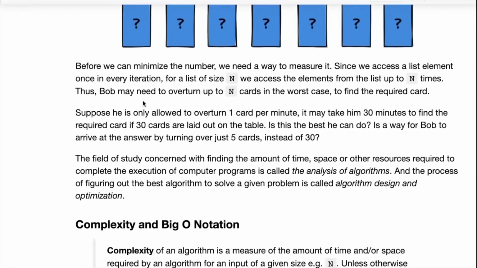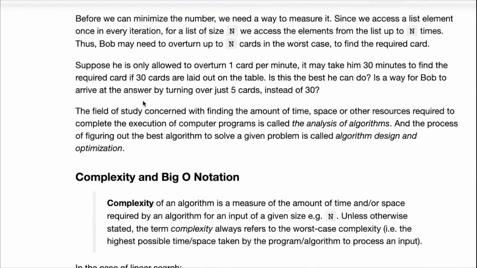Now let's introduce an additional condition that suppose Bob is only allowed to overturn one card per minute. So that means it may take him 30 minutes to find the required card in the worst case, if 30 cards are laid out on the table. Now, is this really the best he can do? Or is there a way for Bob to arrive at the answer by turning over just 5 cards and save 25 minutes instead of turning over all 30?